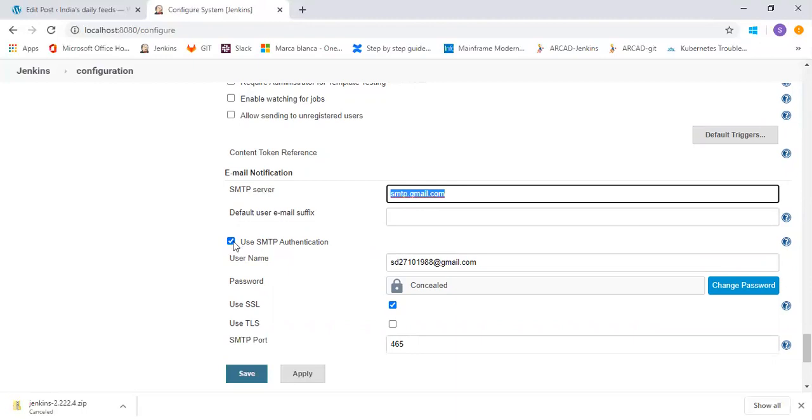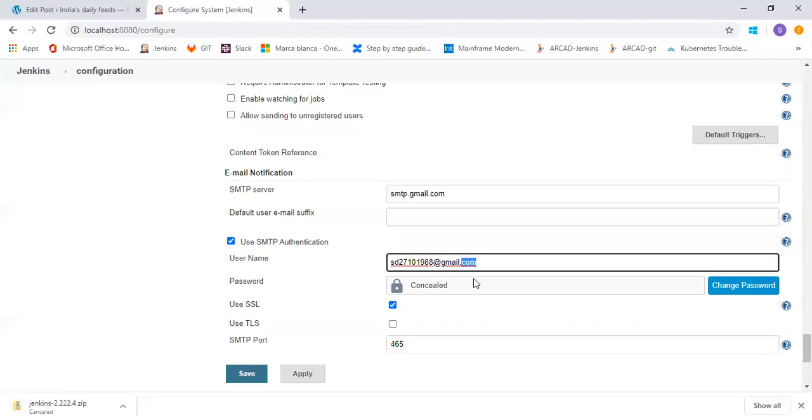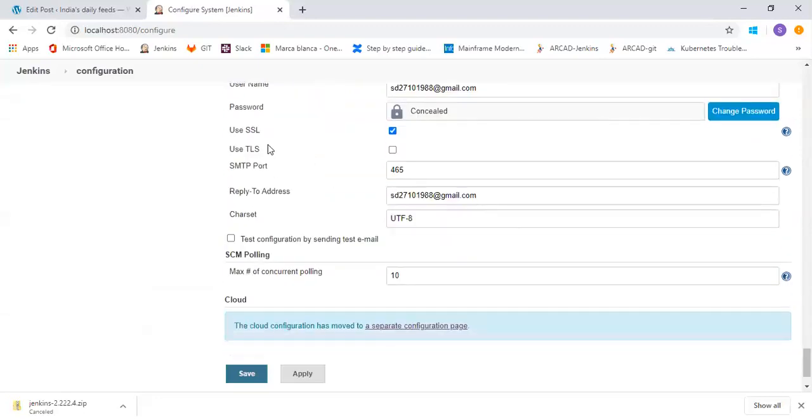Then I just checked use SMTP authentication. I gave the username and password for my Gmail ID. You have to use an SSL port for this. So the SMTP port for Gmail is 465. The reply-to address will be the same.